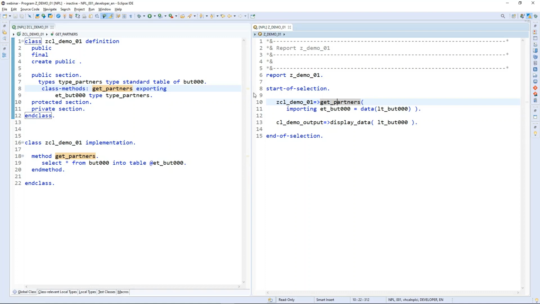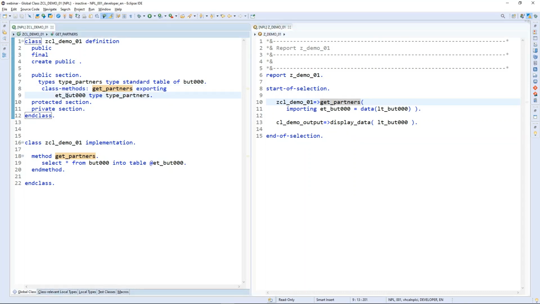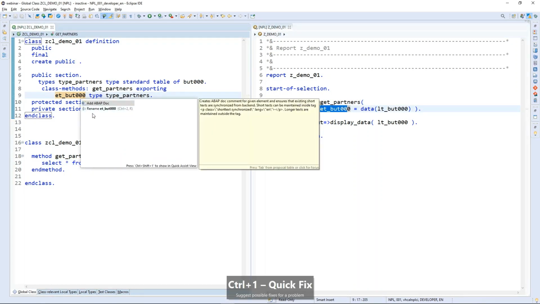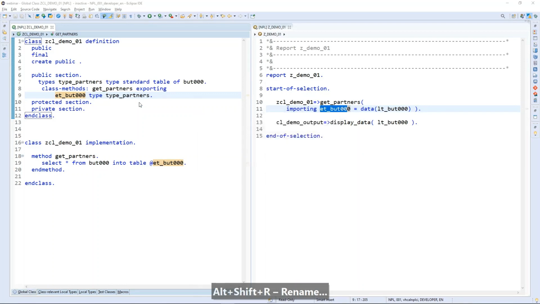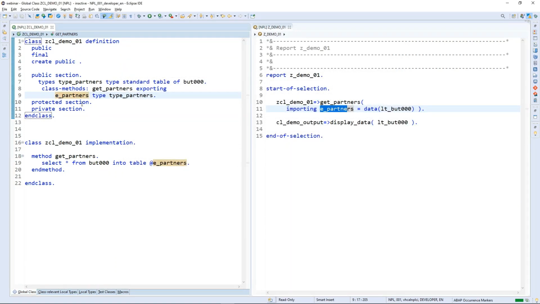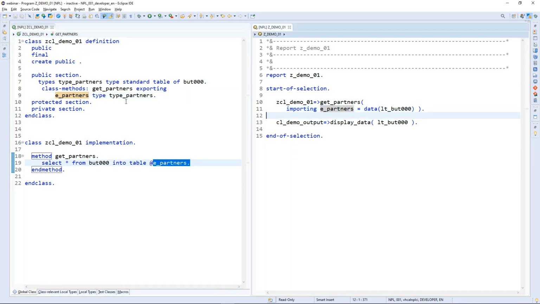And if you say finish, then have a look here, the system will change the method name also in the report. And finally, we can change the export parameter. We use it here, you can see it here and here. So again, Control and 1, rename, and the better naming is, I think, E partners. I say just finish. And the system changed the attribute here, the export parameter here, and of course here in the report.